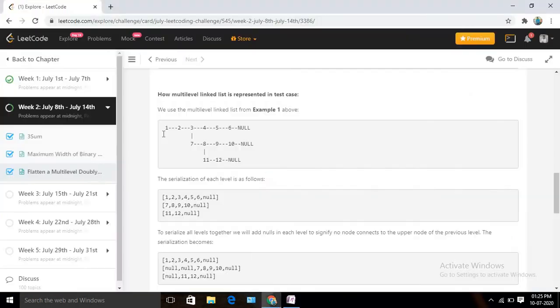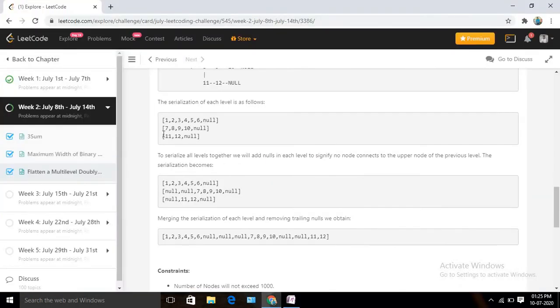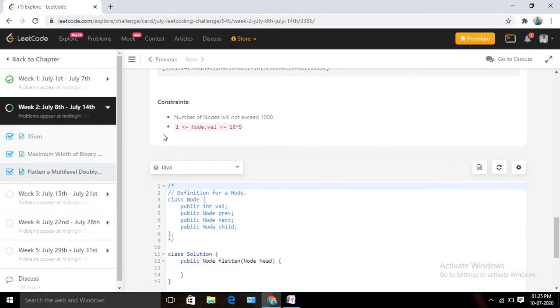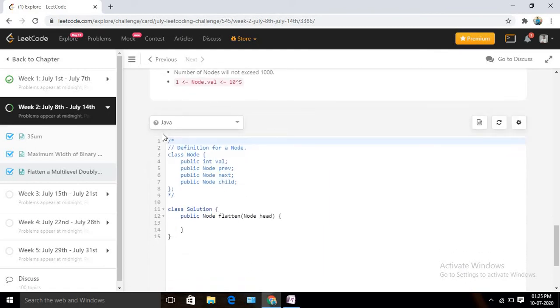There are multiple ways to solve it. You can use recursion or you can use the iterative way. For today I am going to use the iterative way and I am going to solve it using Java only. So let's begin. So what should we do?